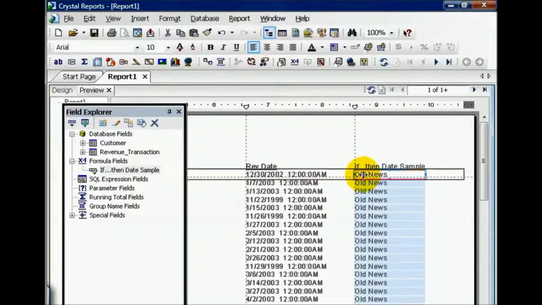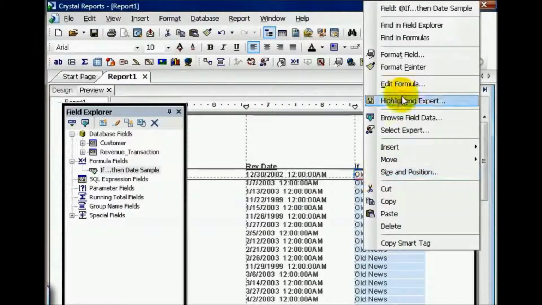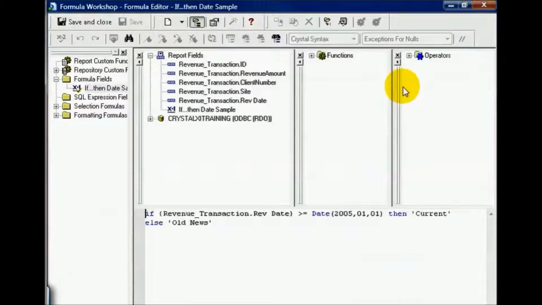Now, let's try something else with these. We've already worked with date formulas before, where we've calculated different things. You can also do that here. We can edit the formula directly, and instead of saying is greater than or equal to, we could say if this revenue date minus the current date, and I'll go ahead and delete the manual one I stuck in there, less than or equal to 180, then call it current and then old news. You could also replace current with a number value.